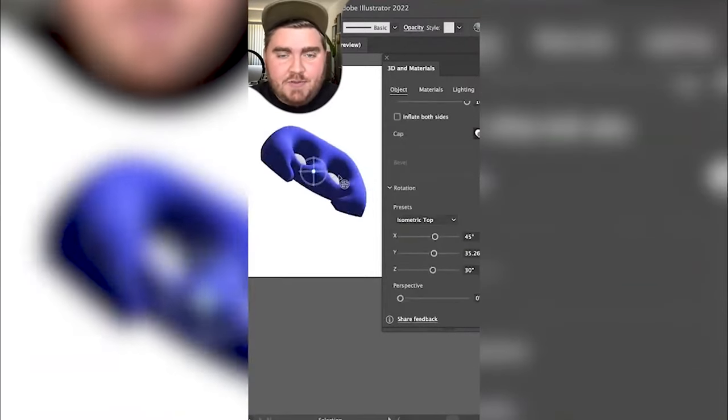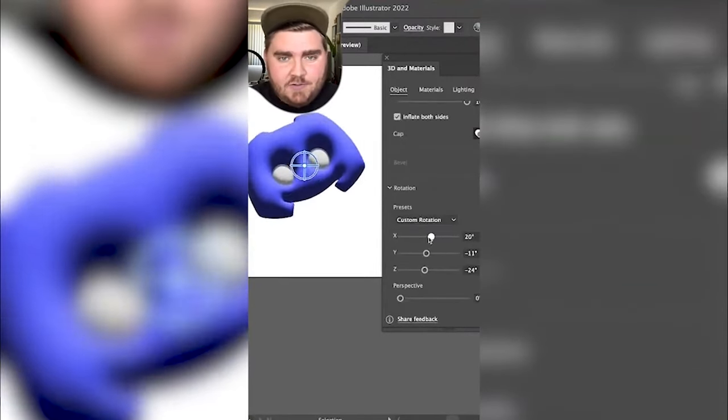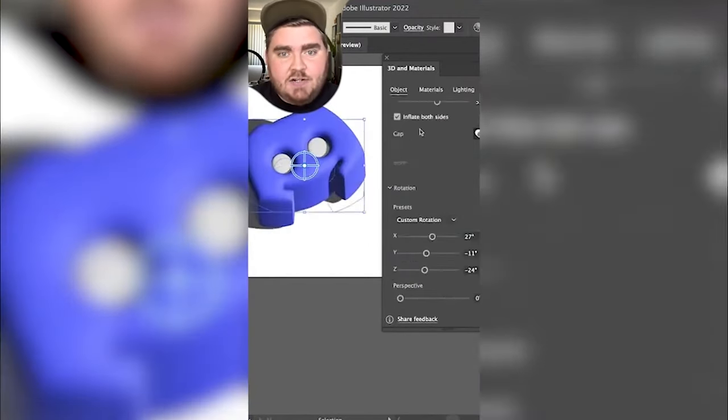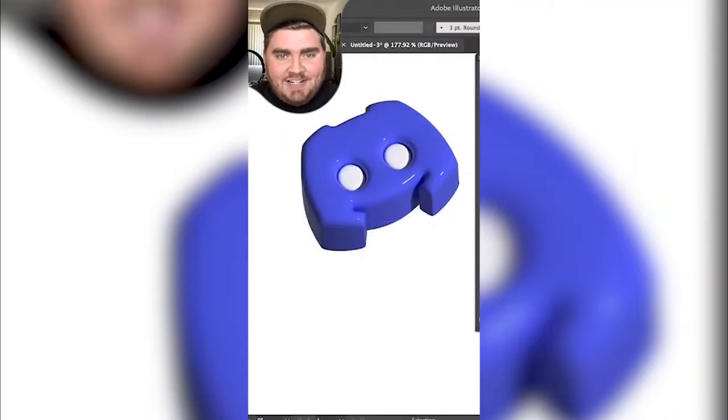Then you can play around with the different angles you're using, make it wider or skinnier, and also play around with how puffy it looks. You can change the lighting, add a shadow, and when you're finally done, hit render, and here's the final result.